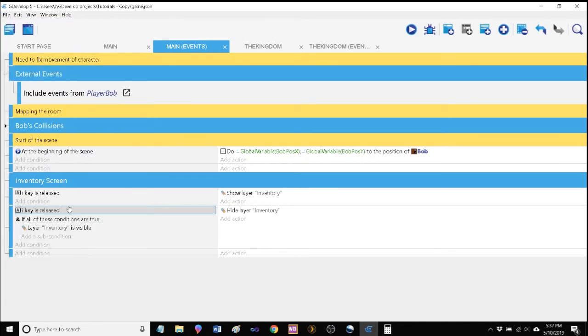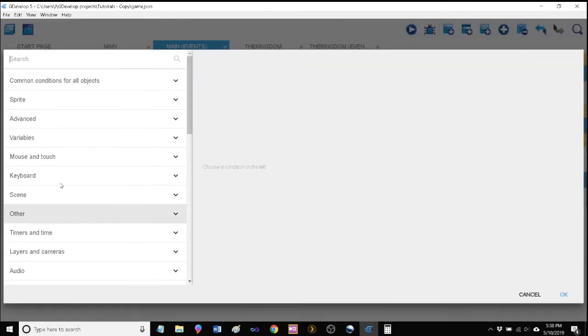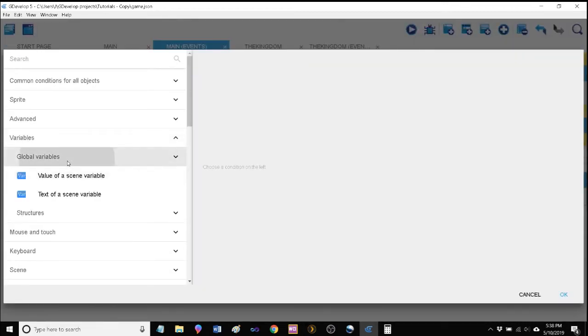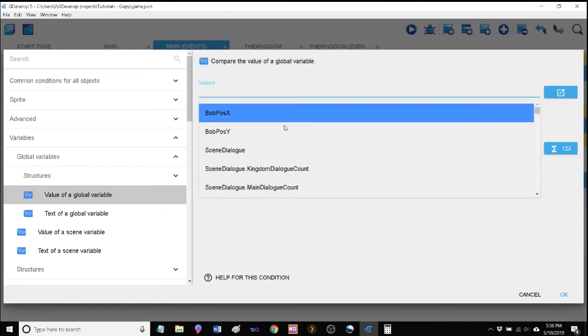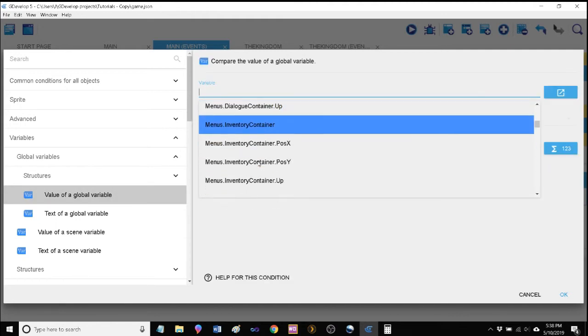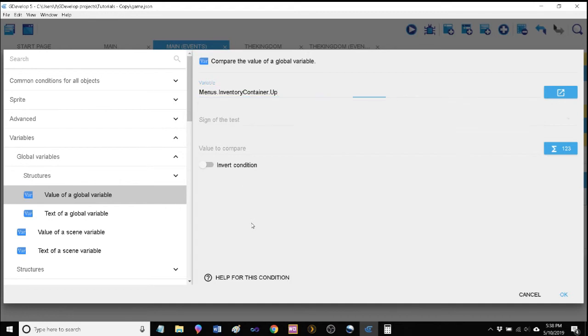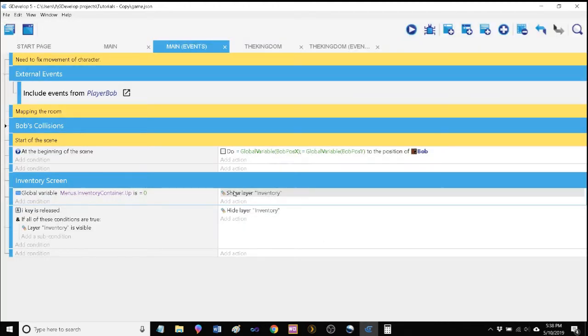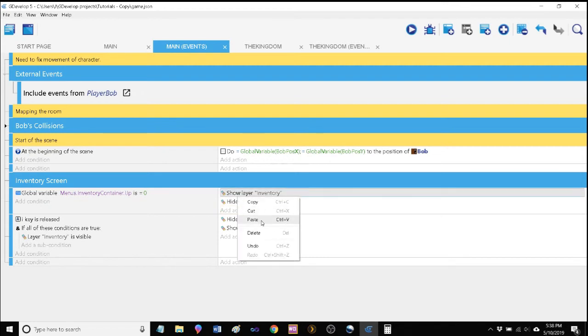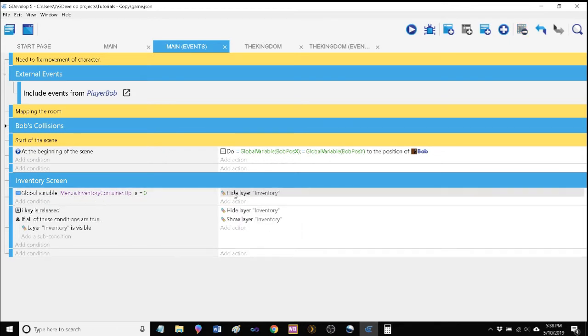Let's move this out of the way. Let's delete that and let's add our variable here, value of a global variable, and it's menu inventory container up. When that up is equal to 0, we want to hide. So let's move that there and get rid of this one. When it's 0, we want to hide.